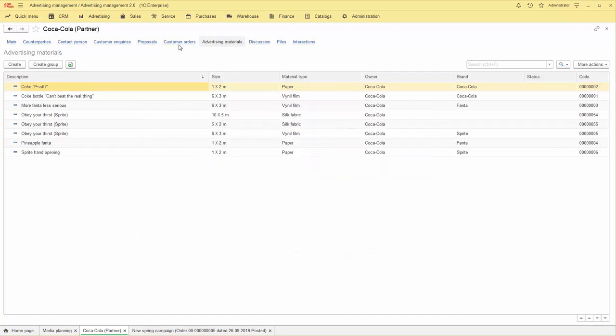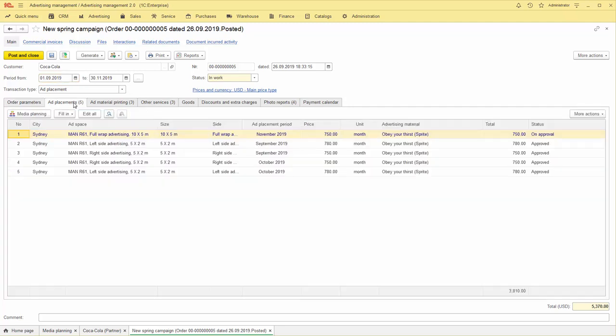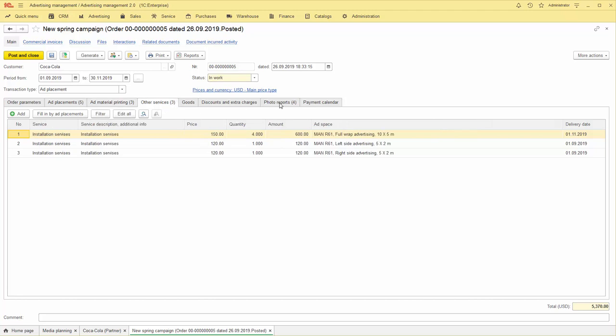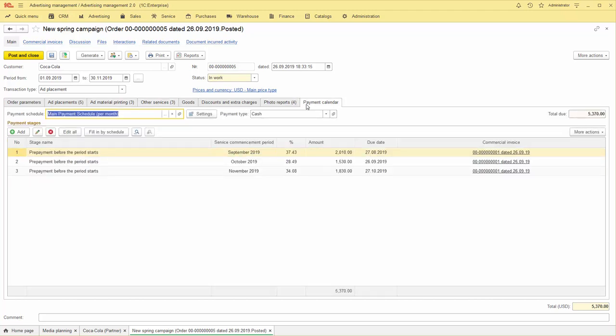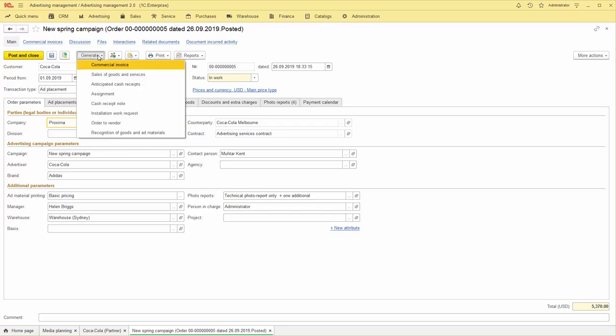A customer order represents an advertising campaign of the client. A customer order can also be called a media plan, or advertising sheet, or address program. The order contains a list of placements and additional services provided under one or several appendixes to the contract. The order is the beginning of a continuous chain of linked documents issued during an advertising campaign. On the basis of the order, we create commercial invoices and statements of services rendered, cash receipts, and warehouse documents.